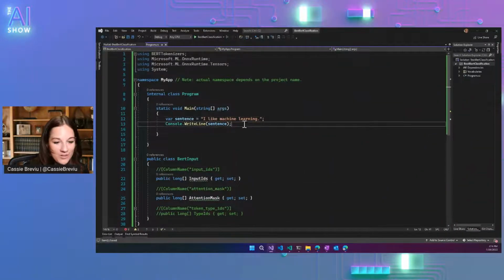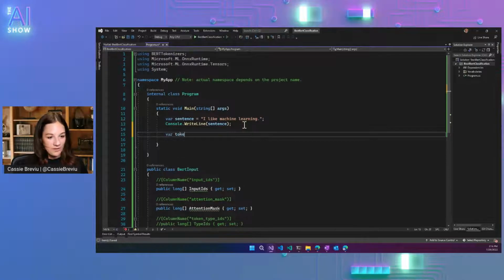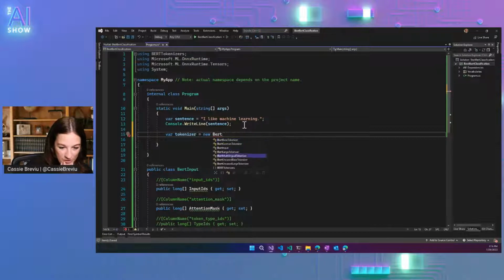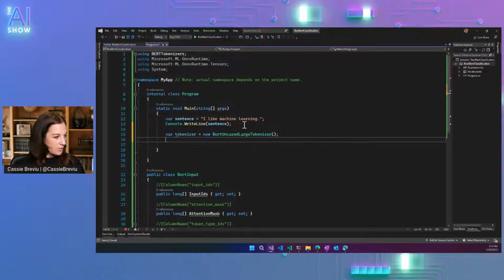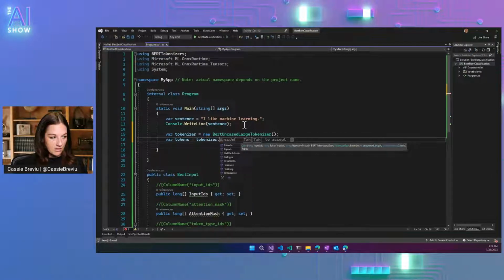Let's see, what do we want to do now? So we need our tokenizer. You can see the different ones. I think we still want the uncased large tokenizer for this one. We'll see if we have any issues with that. And then we need to get the tokens of the sentence, because we need to know for the encoding how many tokens are in it. Let's see. What does it encode? Tokens.